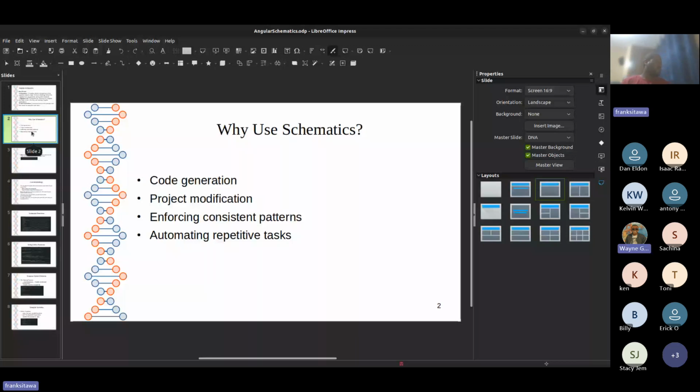Okay, so we have the code generation, project modification. Why we use schematics? It's basically for code generation, project modification, and also enforcing consistent patterns and automating repetitive tasks, especially when you have many folders you need to create and they have the same pattern. Schematics can come in very well.